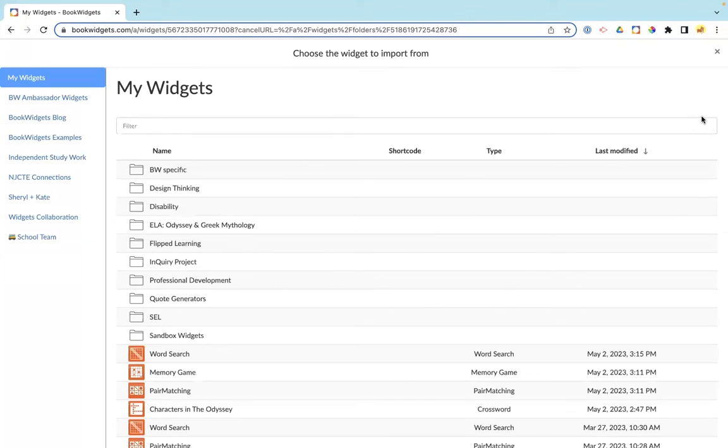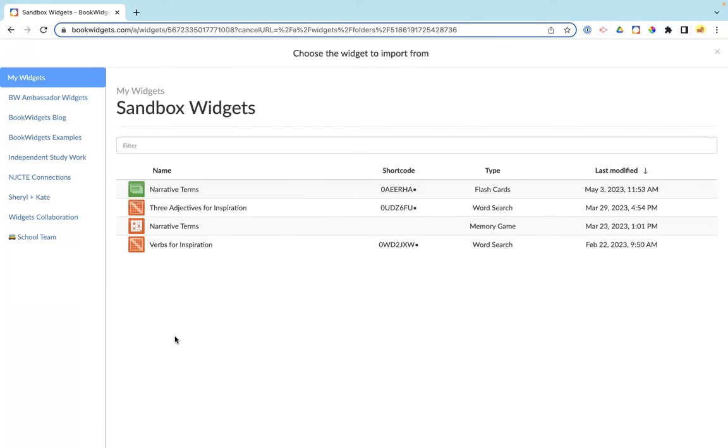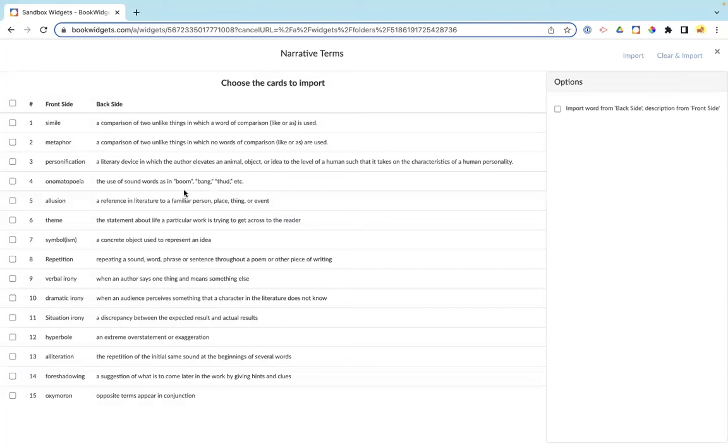Now you do have to know what widget you want to pull from. So I know in my Sandbox widget folder, I have flashcards for narrative terms. So here's my list. This is my flashcards. And what I'm going to do up here is I could either select all of the items. So this was the front side of the card and that's the back. So this is what I'm going to import as my answer and my clue. But if I didn't want all of them, I could simply check the individual boxes. But I'm going to say select all. I'm going to come over here and select import.